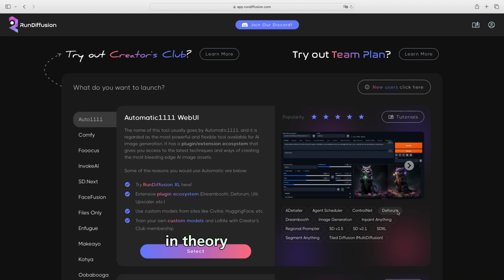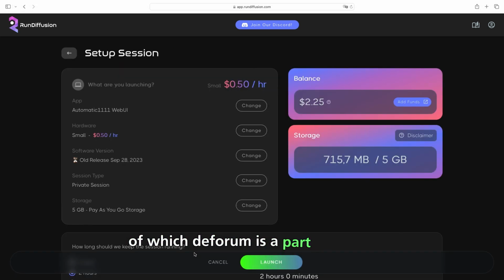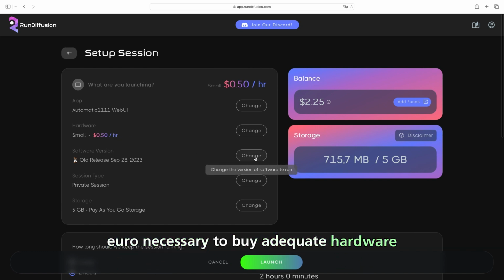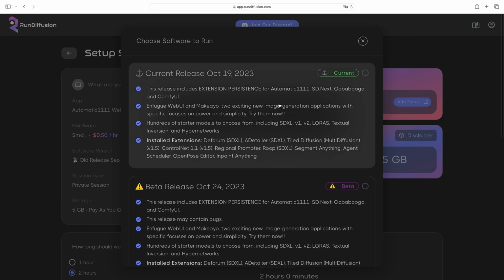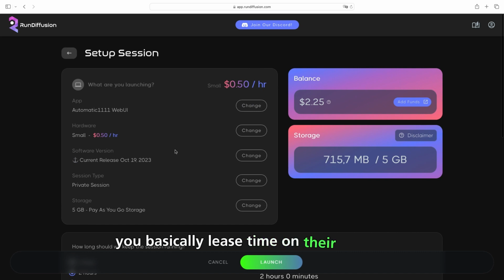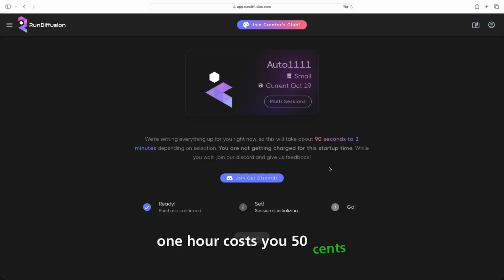In theory, Stable Diffusion, of which Deforum is a part of, is free. Realizing that I don't have the €3,000 necessary to buy adequate hardware, I went searching for a solution. Found it with rundiffusion. You basically lease time on their servers, and they have all the best hardware like the RTX graphics cards, which basically cost you an arm and a leg. Yes, you need to put skin in the AI game, with money. 1 hour costs you 50 cents over at rundiffusion, which I think is fair.